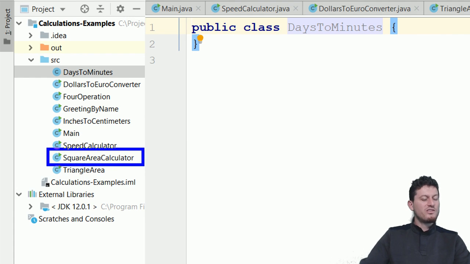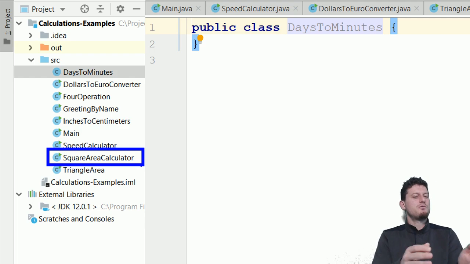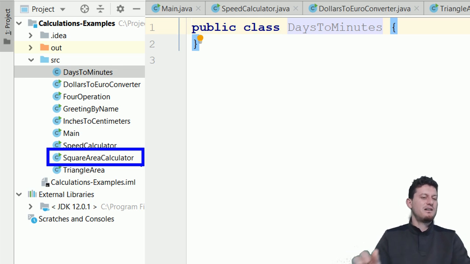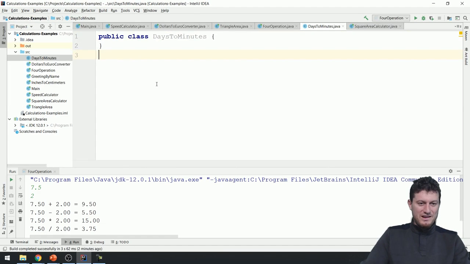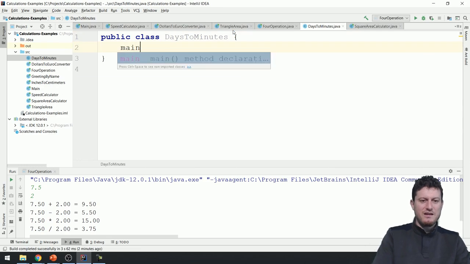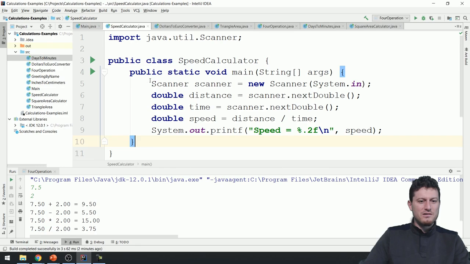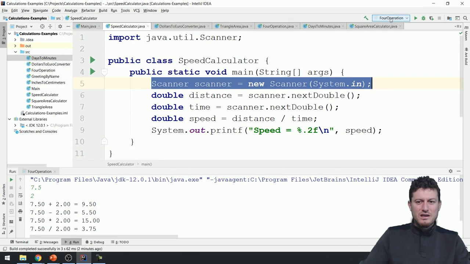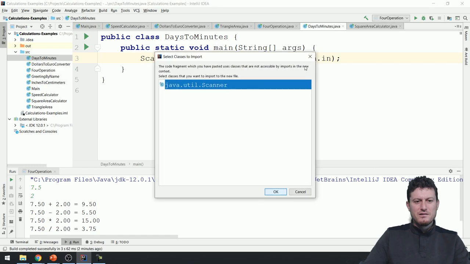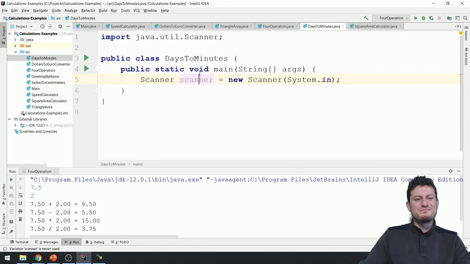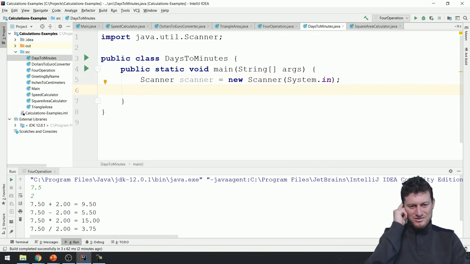For example, what is square area calculator? Is it something which converts from inches to centimeters, or something which prints a triangle of stars? No, it's clear what it is. It's something which calculates the area of a given square. So let's continue with the days to minutes. I have main, I have in the clipboard not the correct thing, but I will go here to take this line of code and I will return back here because I don't like to enter this code so many times.